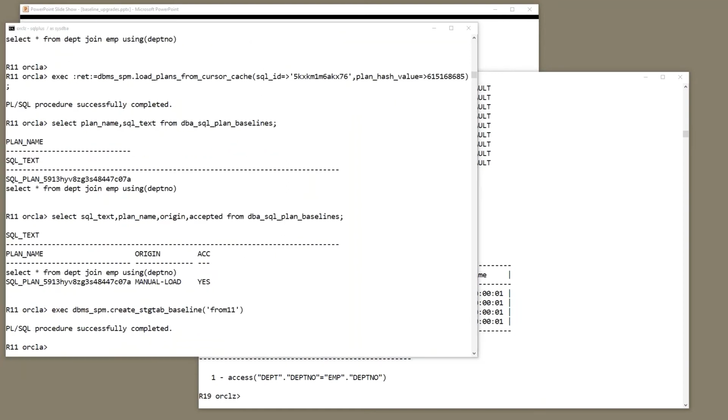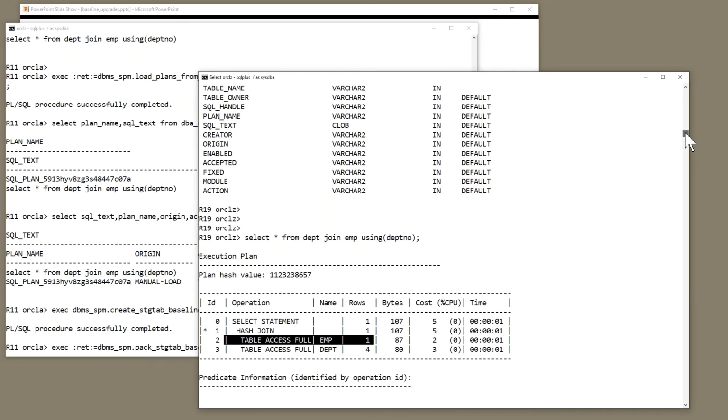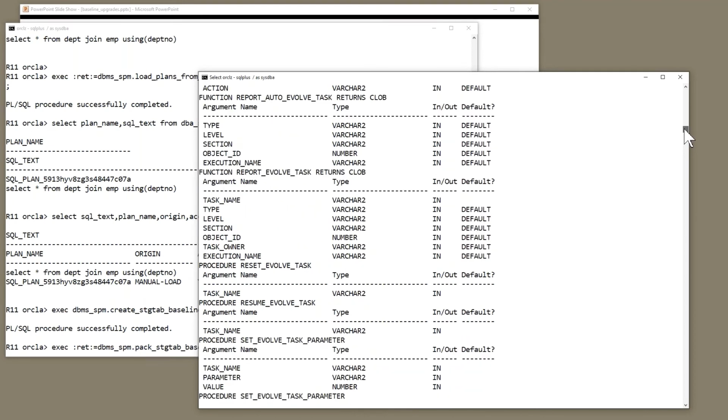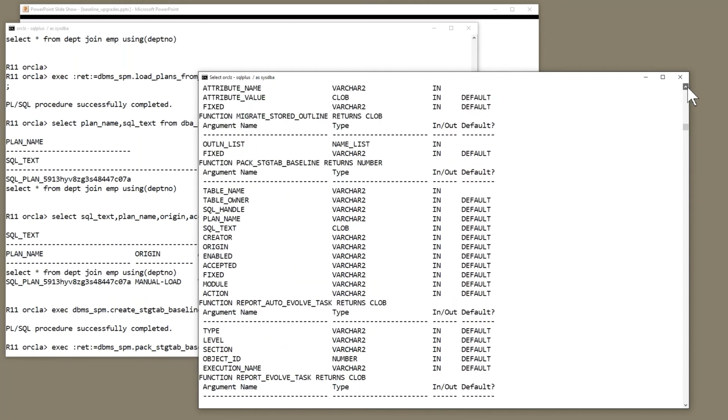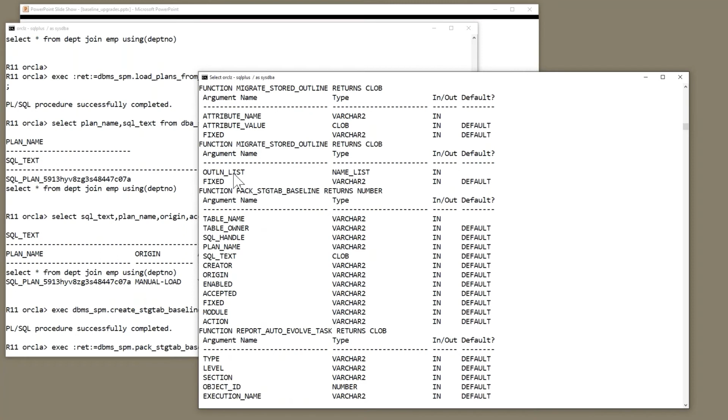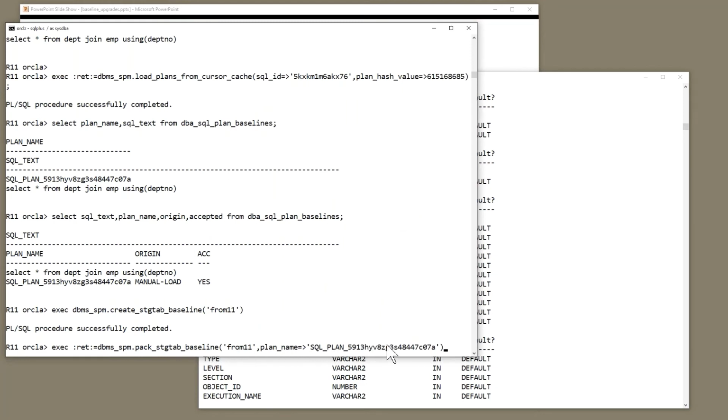Then we have another call. Execute DBMS SPM pack STGTAB baseline. If you look at all the arguments, there are any number of other arguments. But in principle, the table into which I'm going to load the baseline, and then the name of the baseline I want in there. So that's this call here. I'm going to take that baseline I just captured and save it in that table.